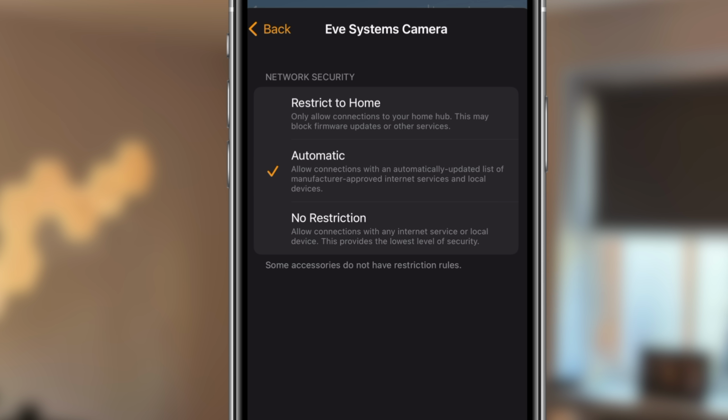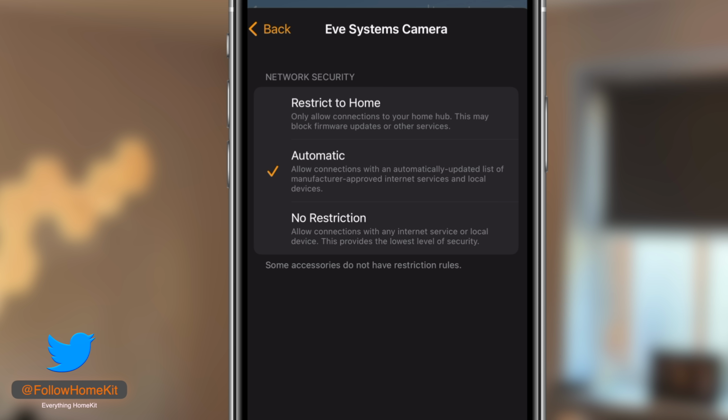The first one is Restrict to Home. This provides the tightest control over devices. These settings deny access to the web or other devices on your network. Devices set to Restrict to Home can still connect to your HomeKit Hub on your local network, but because they cannot communicate to the outside world, they won't be able to do things like update the firmware. It also means that features like the manufacturer's app that require cloud processing will not work. And I'll talk more on that later.